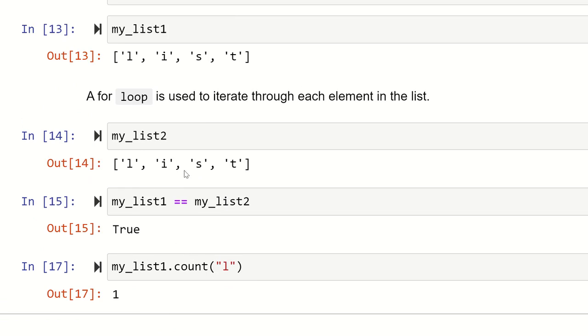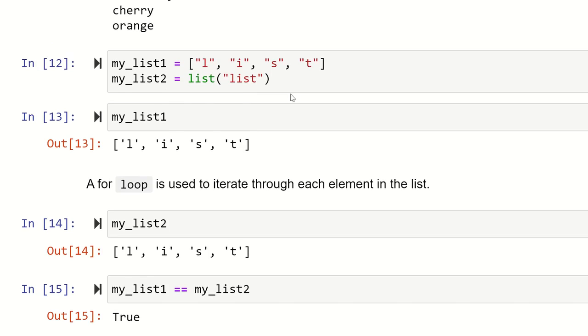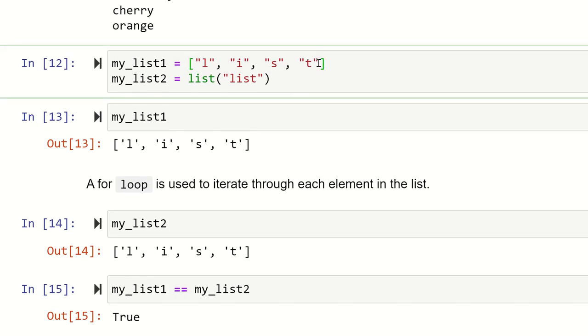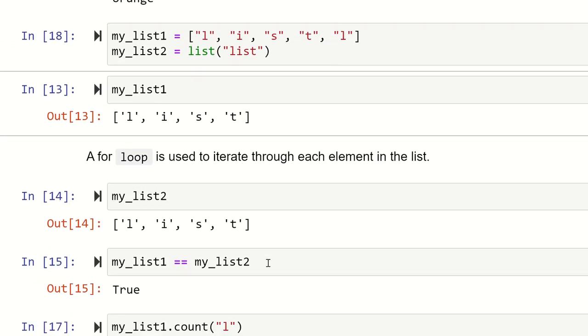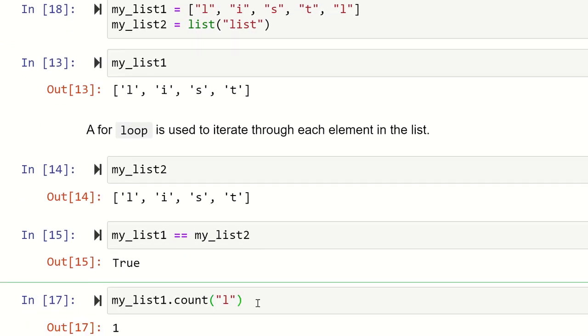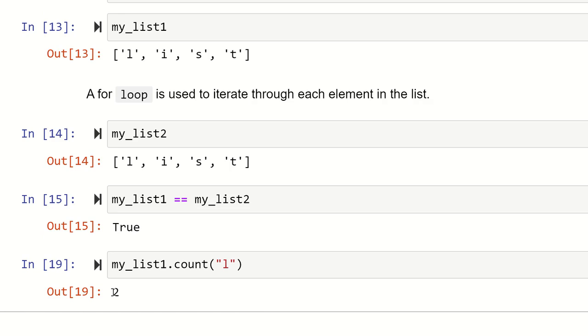If you want to know the number of occurrences of a particular letter in your list, this is how to count it. If I come over here and add another L to this list and then run this list, when I come over to this count of L, it gives me the number of L's I have in my list 1. Do you see that? That's how to use the count method. It counts the number of occurrences of an element in the list.